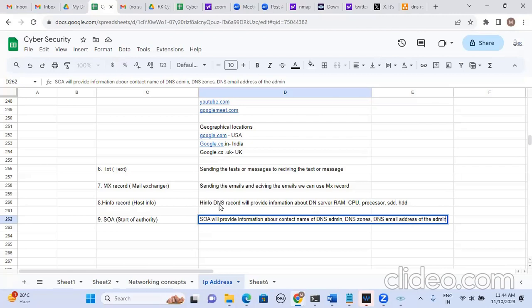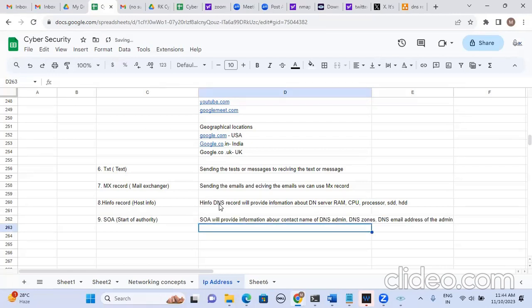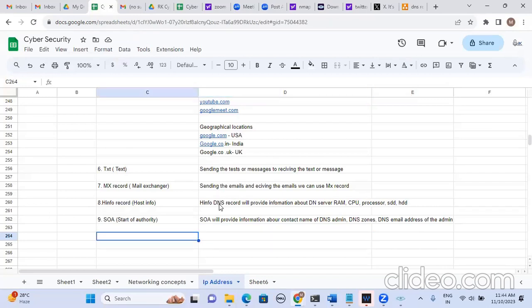All these details will be provided by the startup authority. Authorized authority means authorized person, basically. The last question is the last record, PTR. Just now we discussed PTR. Where did we discuss PTR, 15 minutes back? In one of the tools we discussed.